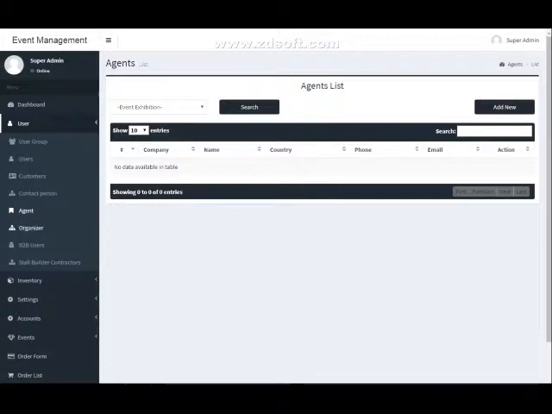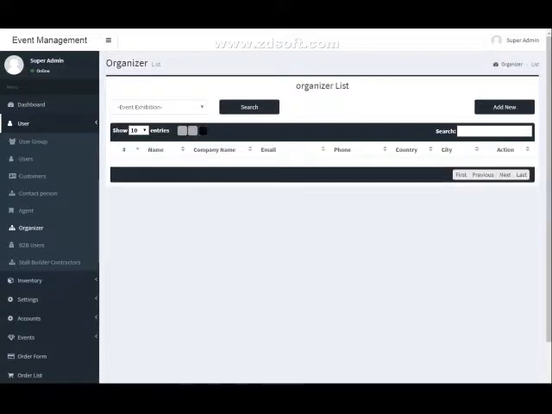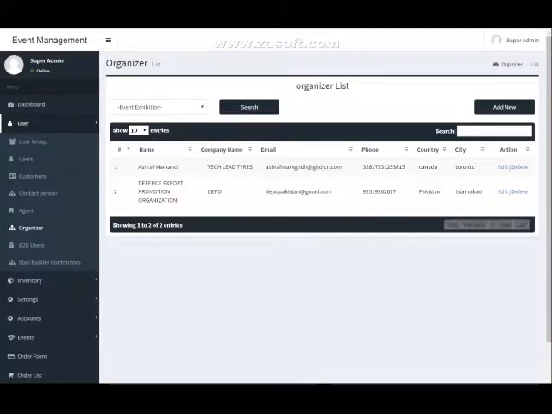Now come to the next panel, organizer panel. Organizers are those who are managing, organizing and administering the whole event trade show. Start with the same: you have seen the serial number, company name, email, phone, country, city and action event to delete and add to organizer. As usual, you can also see the event selector as above, and to add a new organizer company, you can click on the add new button.